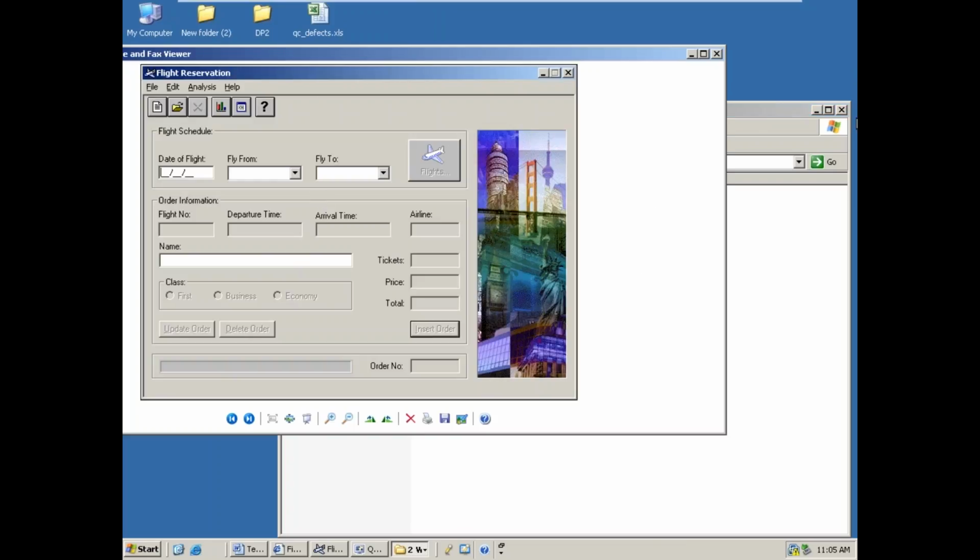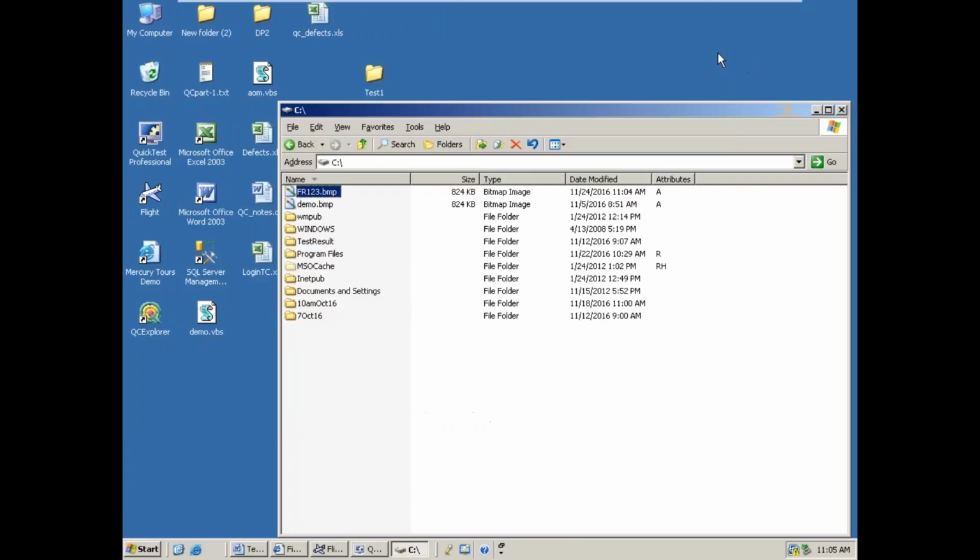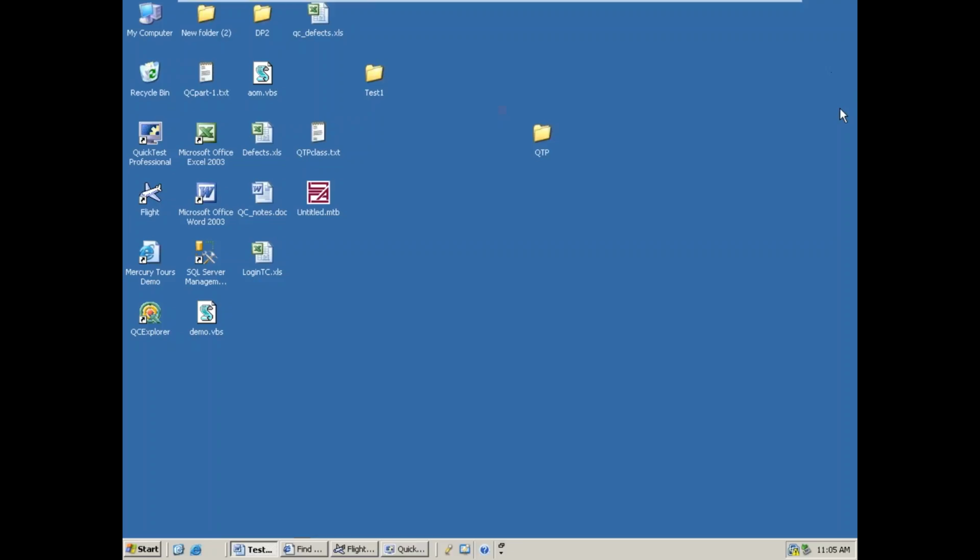The snapshot you got. They may ask you the question: how do you take the defect snapshot in QTP? Using the capture bitmap method we have to do that.